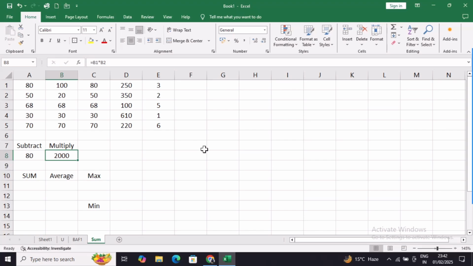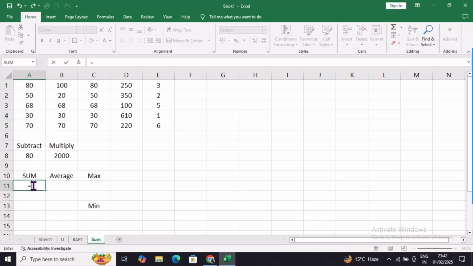Instead of typing long formulas like =A1+A2+A3+A4, Excel has a built-in function called SUM to add multiple numbers at once. Let's say I have numbers in A1 to A5. Instead of writing =A1+A2+A3+A4+A5, I can simply type =SUM(A1:A5). This tells Excel to add all numbers from A1 to A5 automatically.